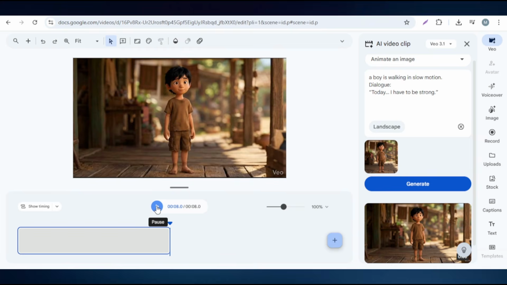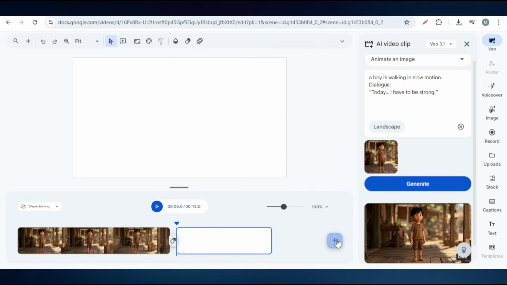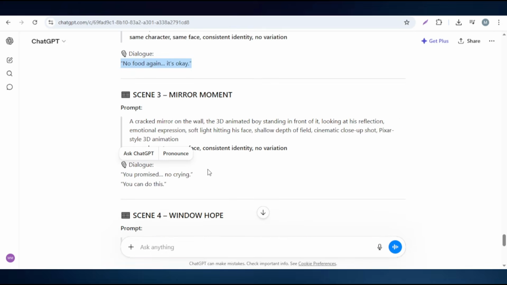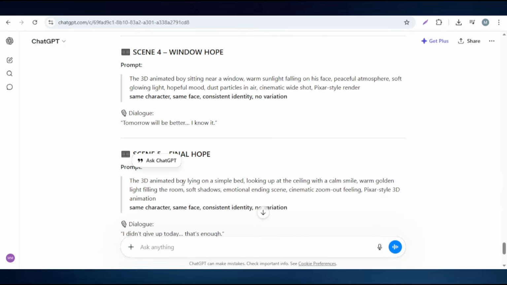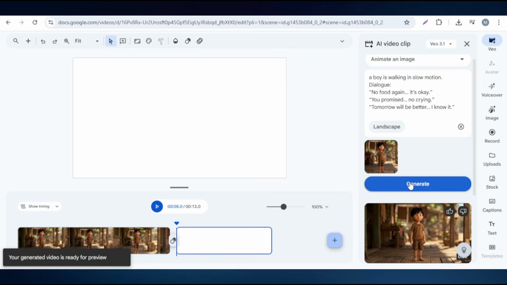As you can see, the lip sync is spot on, and the video quality is amazing. And we literally just typed a simple sentence. Now, let's extend the video. Click on the plus icon to add a new scene. Just change the dialogue. No need for long prompts. Keep it simple. Click Generate. And your next scene is ready.